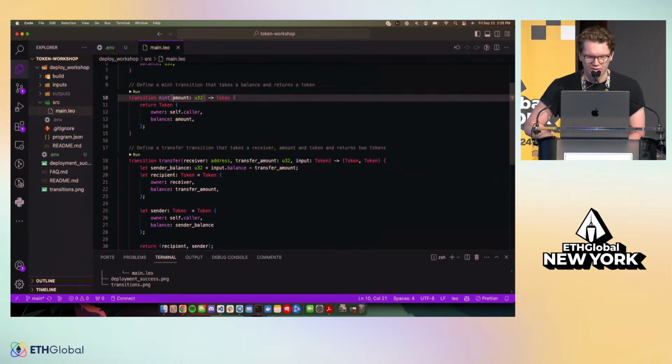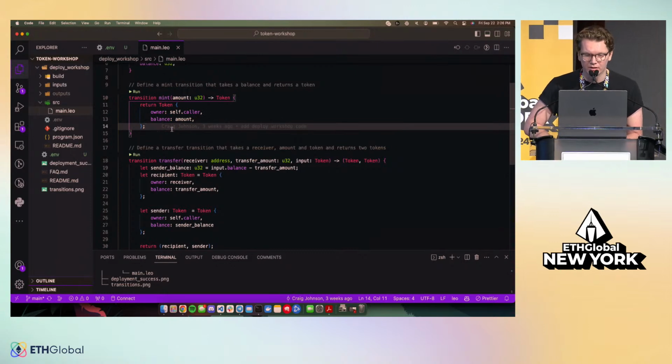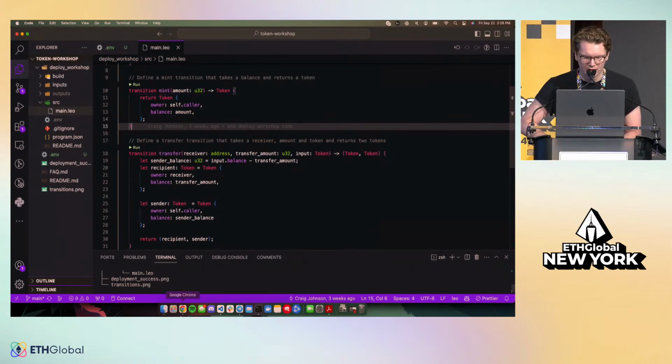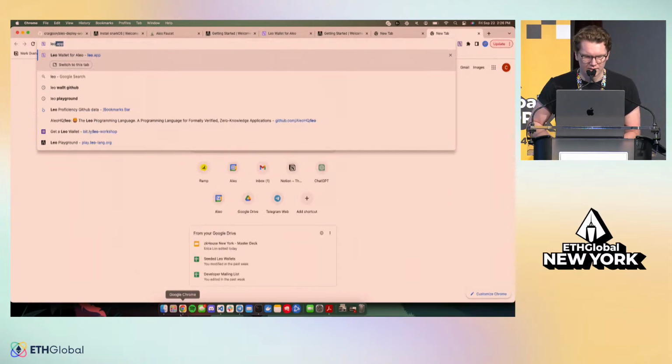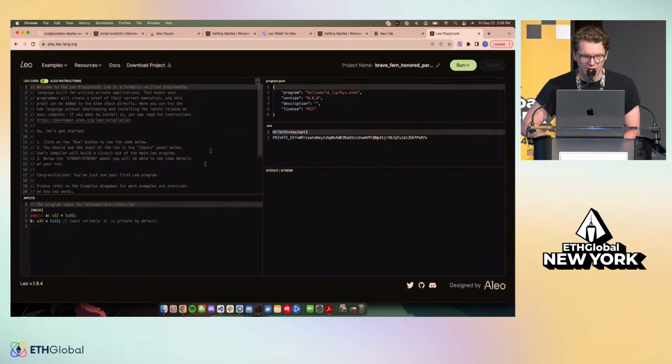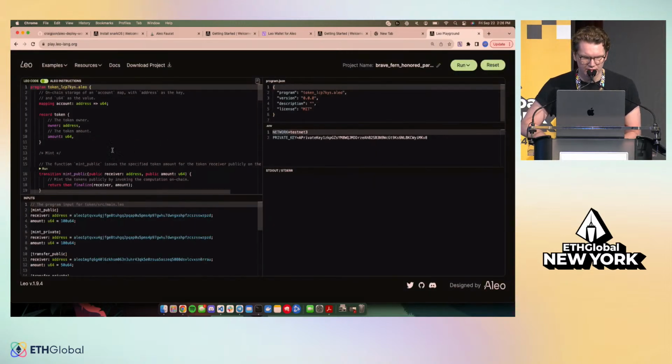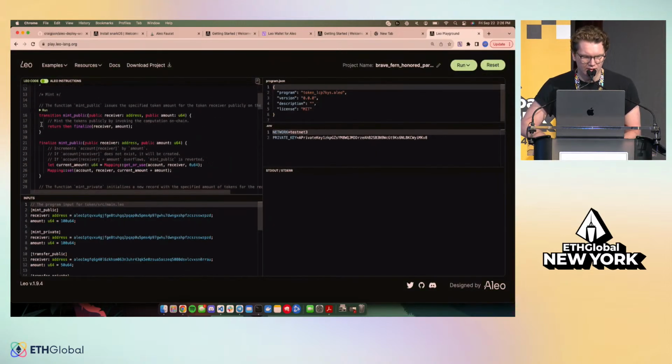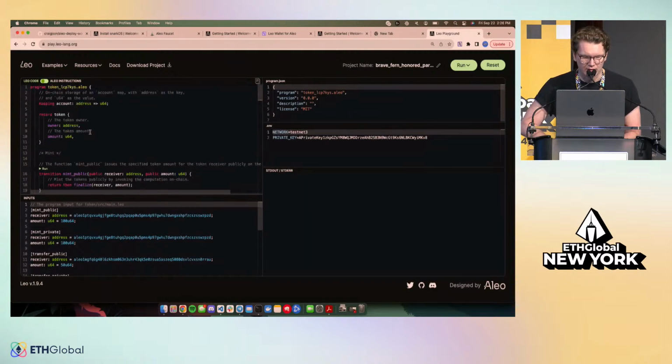And so transition functions, primarily the main point there is anything in a transition function is going to be executed by a prover. There's also another function type that I can show you. I'm going to jump into the playground here, and we're going to show you a token example real quick, just to show off a finalize function. So if you're doing public things, finalize functions are executed by validators, and that is the way to handle public state. Typically, you'd use a mapping.